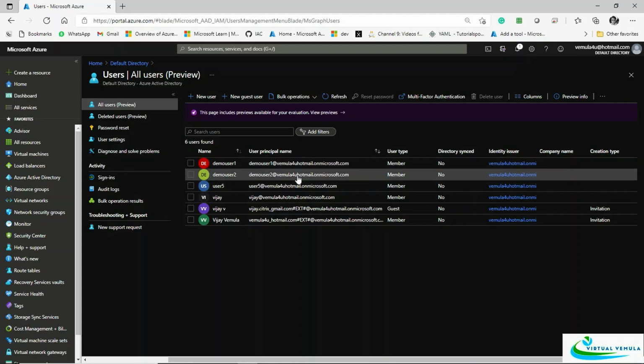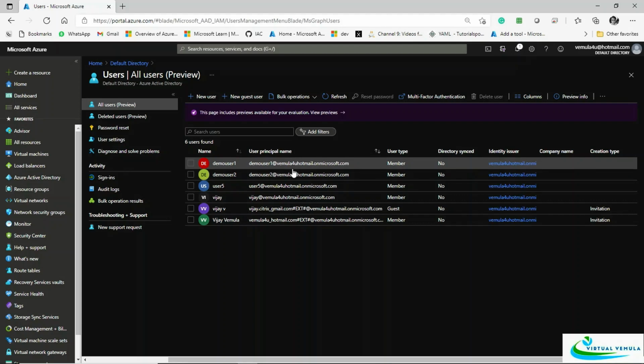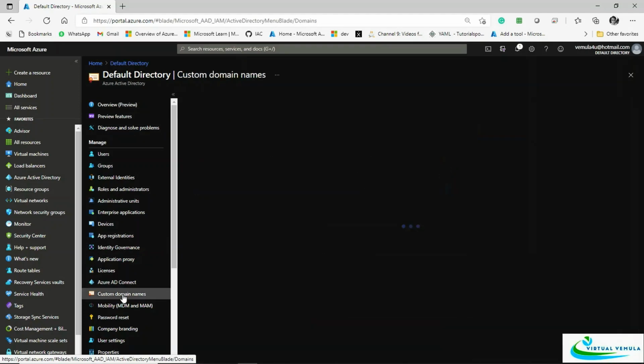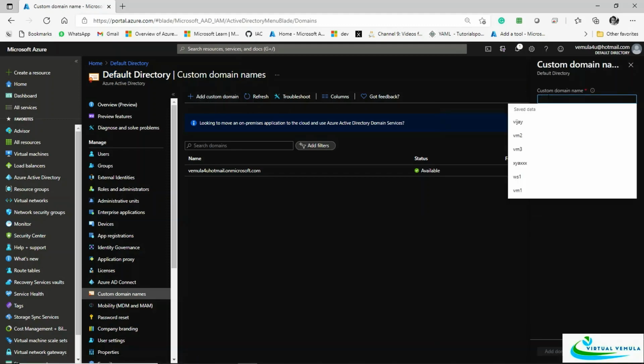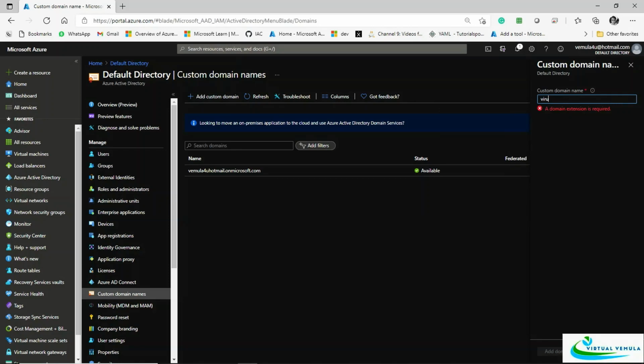But my organization doesn't want to use this. Maybe we want to use our organization names when we create our users. Now, in order to add your own domain, which we call a custom domain, within Azure Active Directory, you go to the option called custom domains and add your custom domain here. So in this example, I'm going to use a domain with the name virtualvemula.com.